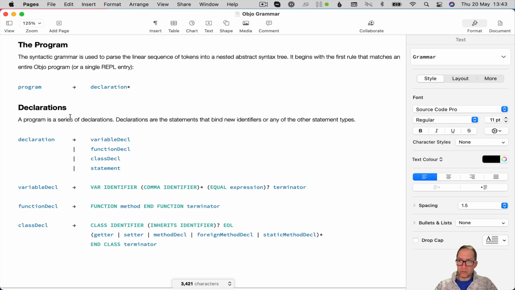So then what we do to figure out this grammar is we say, okay, declaration, where's the declaration rule? Here's the declaration rule, okay? And as I've described here, declarations are statements that basically either bind an identifier, and by identifier I mean a named variable, so a class name, a function name, or a variable name, or any other type of statement. So a declaration is one of these four different types of rules: a variable declaration, a function declaration, a class declaration, or a statement. Objo isn't going to support modules at this stage. That's something we could think to add later, but at the moment we're going to keep it simple.